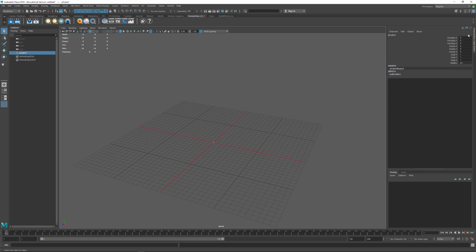I'm going to go into the channel box and change the scale of this. I'm going to select here, hold down shift and select this, and I'll change this to 10. Let's try actually 100. So that'll give us a nice size cube in there.